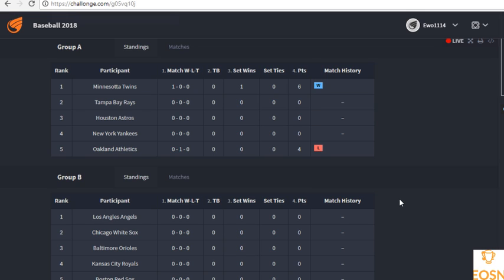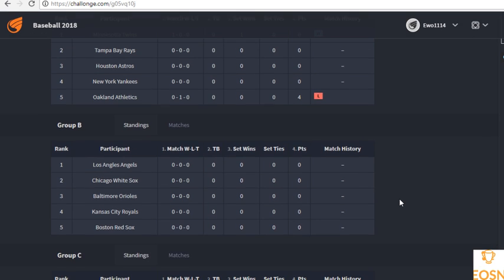The Athletics already have lost their first game. Since there's 5 in it, each team will play 4. So the Athletics can do no better than 3-1 if they go perfect throughout, but I suspect they will lose to both Houston and New York. I think that was pretty much a must-win game for Oakland. Minnesota opens up 1-0.